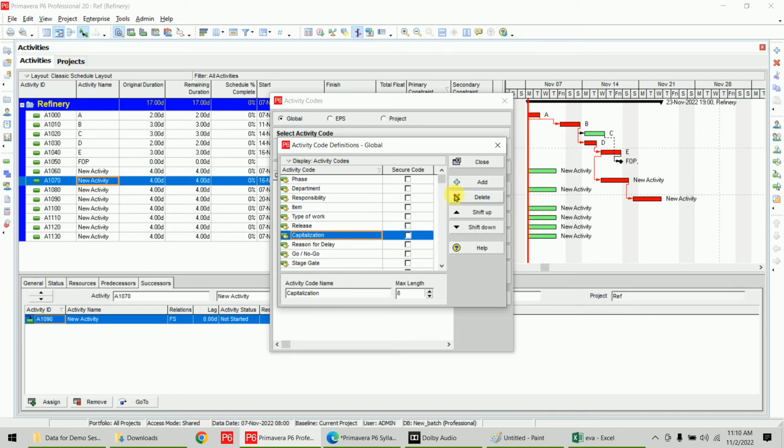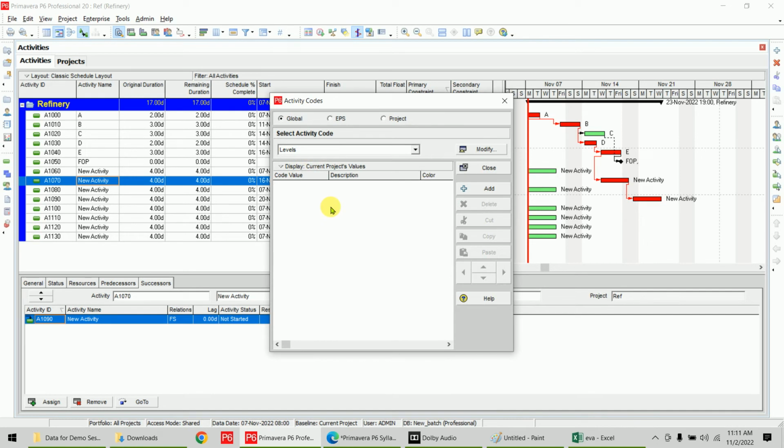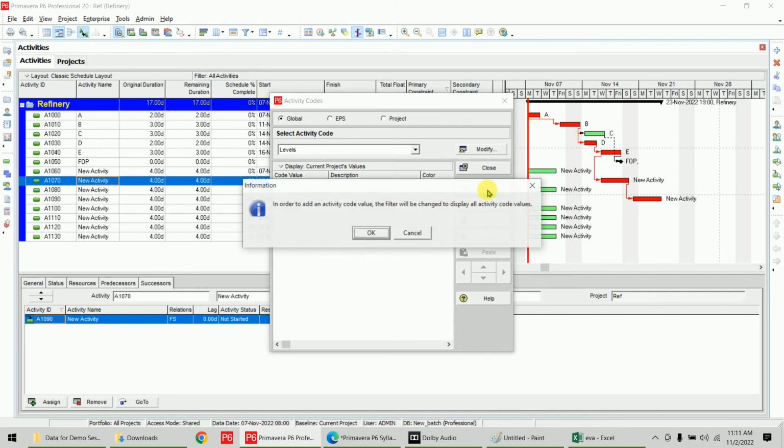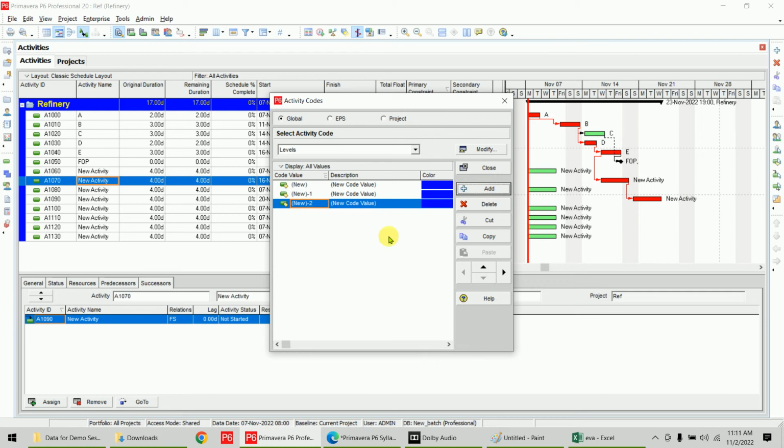Let's say I will create a category according to levels. Now close. Under level I will define 3 levels, suppose. Level 1, level 2, level 3. 3 levels I defined here. Now what we have to do? We have to assign these activity codes to the activity. So close it.